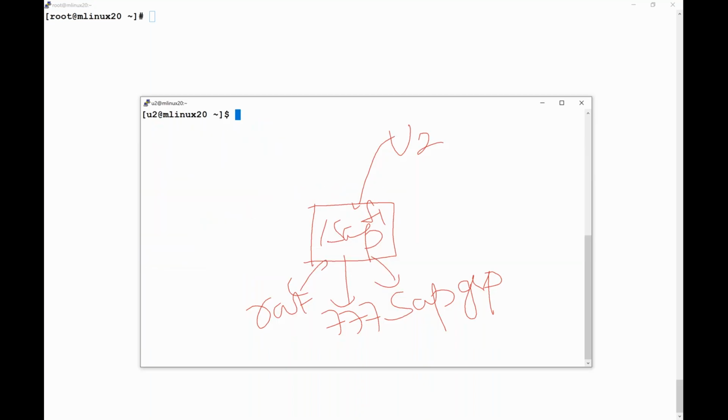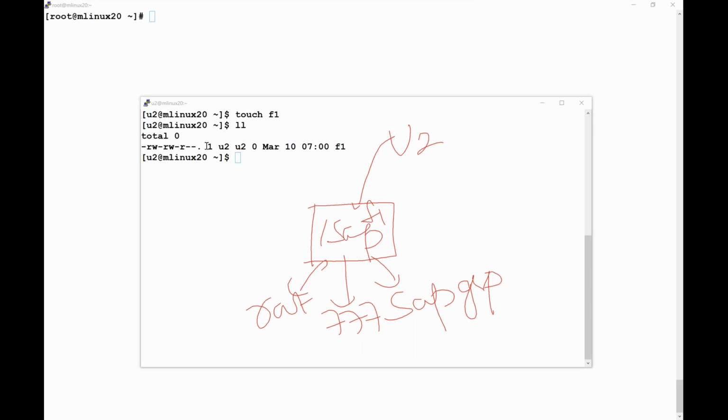Now U2 creates one file, touch F1. You see, automatically it takes that the owner of the file is U2 and group owner is U2. That's the normal behavior, nothing important. Whoever creates the file becomes owner of the file and his group will become group owner of the file. That's very simple and common criteria.